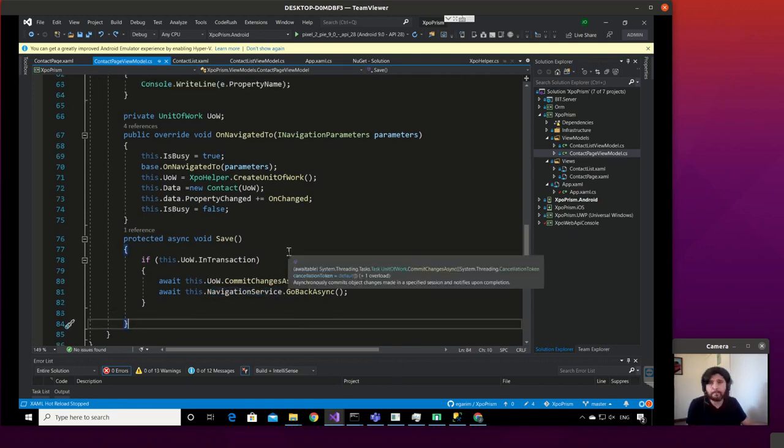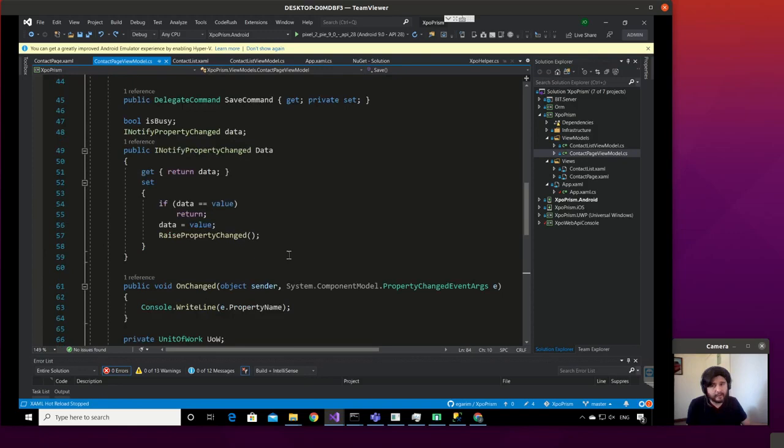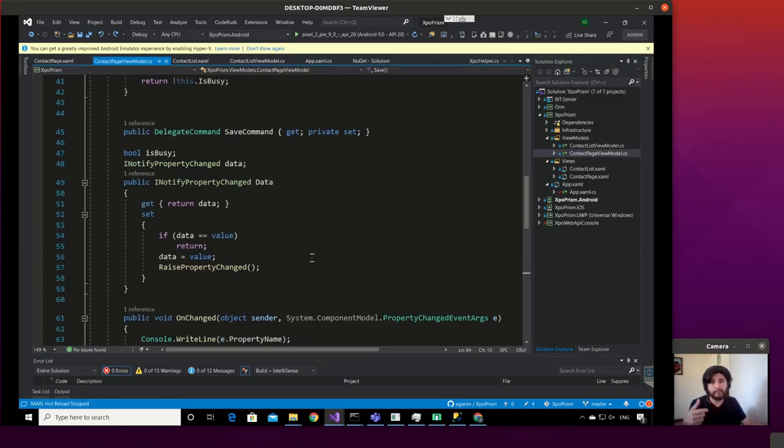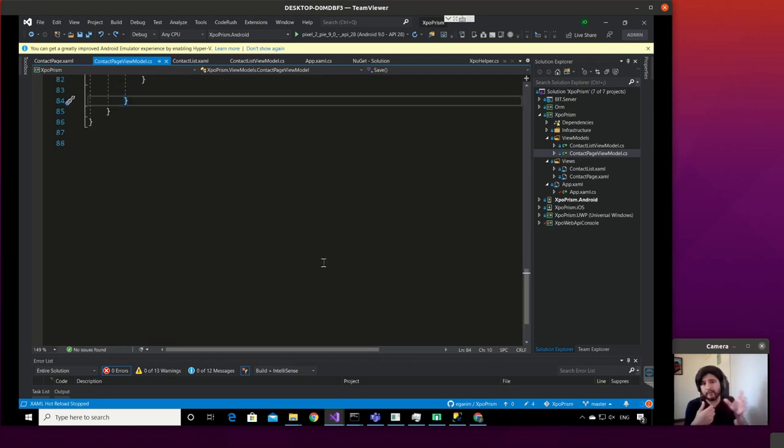So if you have ever written a normal Xamarin Forms application, you know that you will receive somehow by dependency injection or by any means the property that you want to bind, the object that you want to bind to the fields in the UI, like the text box, right? So usually you need to map all the properties from the data model to the view model.